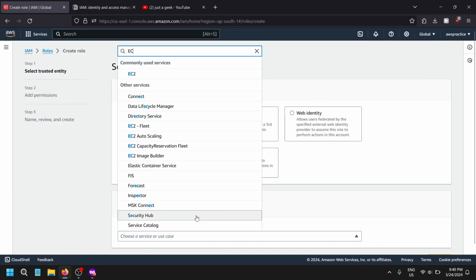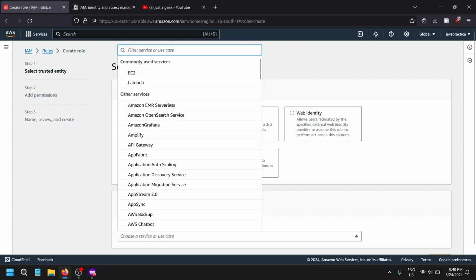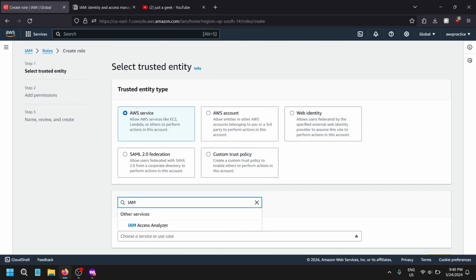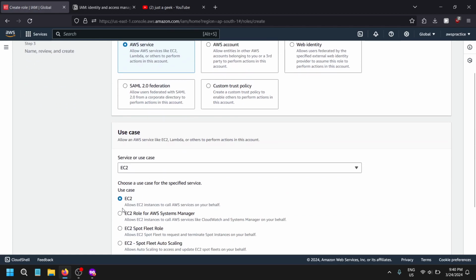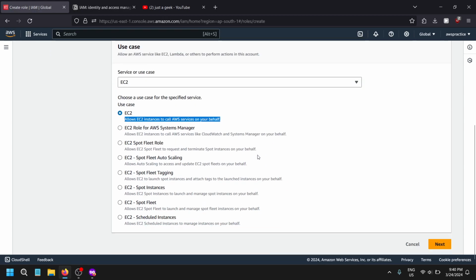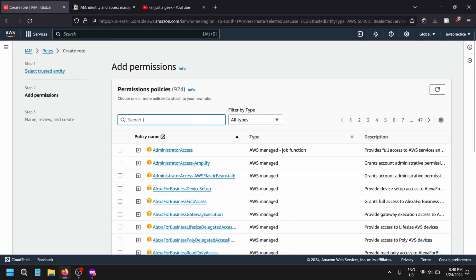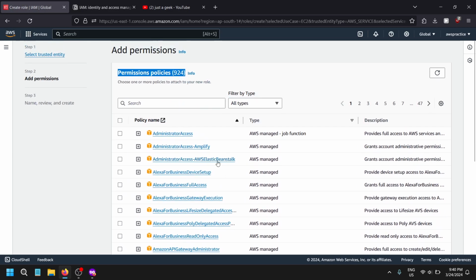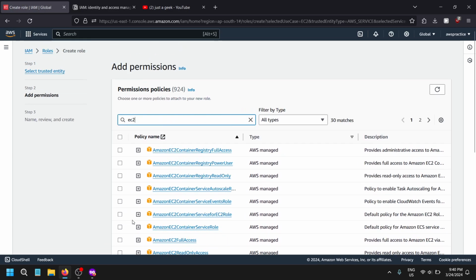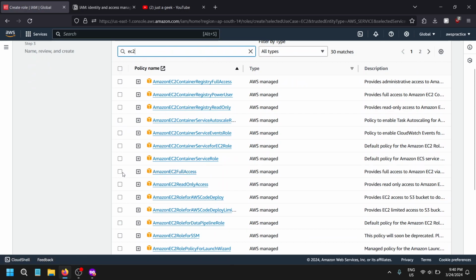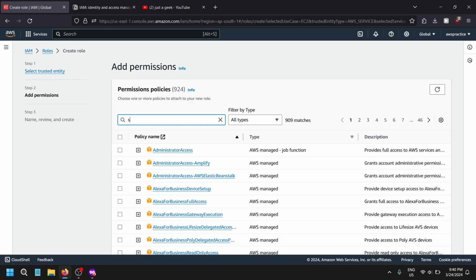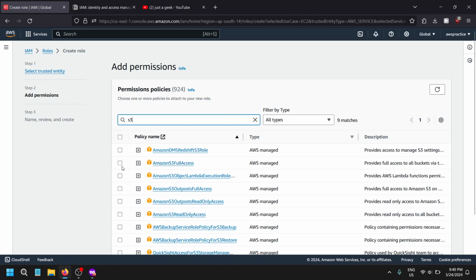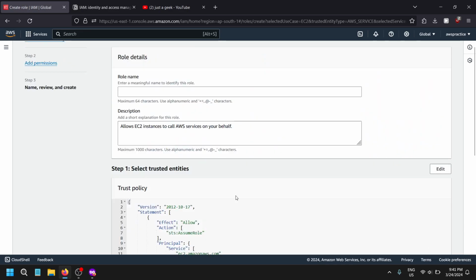So we are creating a role for the EC2. We have the action option for EC2: allow EC2 instances to call other services on your behalf. So let's go to permissions. We can allow permissions here, like EC2, providing full access to EC2. Like we can provide an end service such as Amazon S3 full access. So let's go on next.